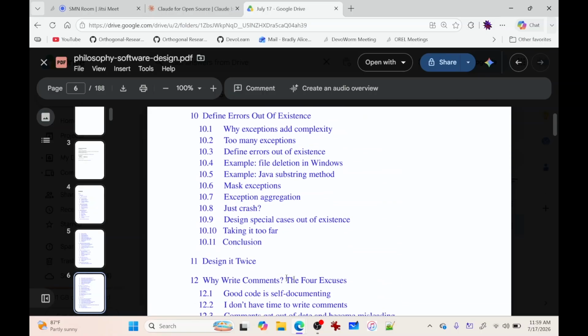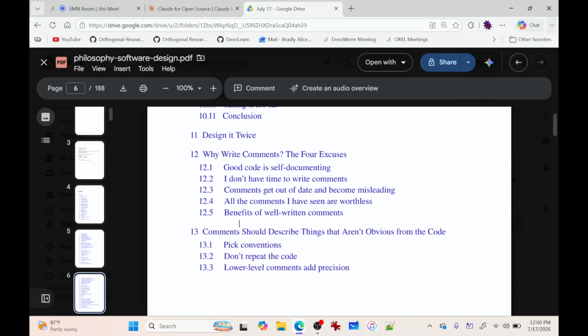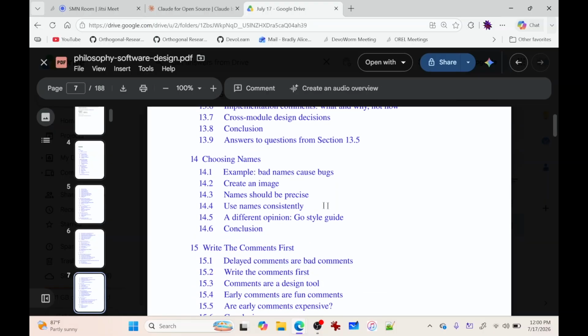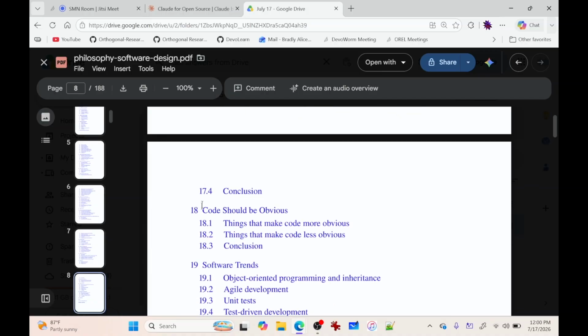And then 10 is define errors out of existence. 12 is about commenting and why you should write comments, and why people make excuses for not commenting their code. In between that's chapter 11, which is design it twice, which is just kind of an approach to design. And then comments should describe things that aren't obvious from the code. So this is where it gets into this good practice of commenting code. Choosing names, writing comments first, modifying existing code, consistency. These are all just kind of good practice pieces.